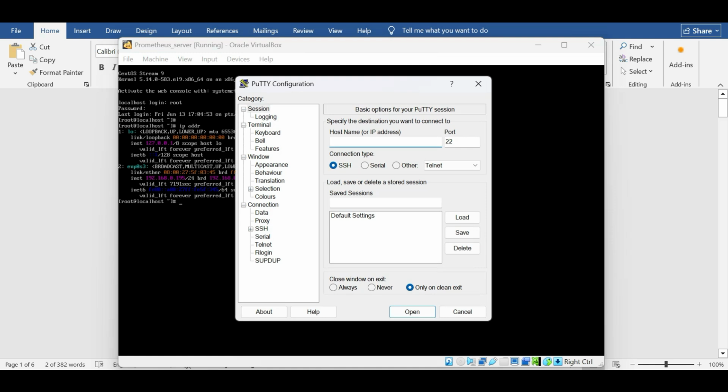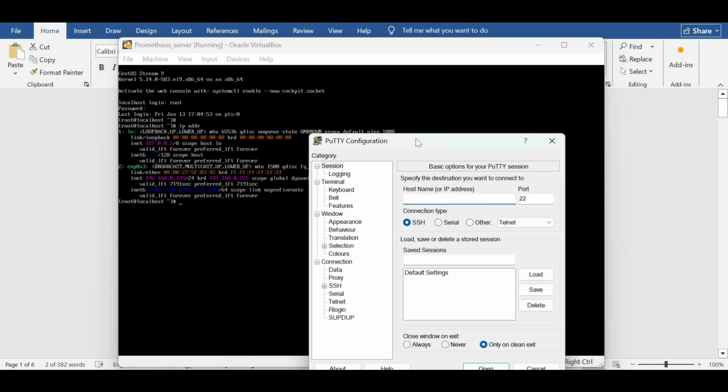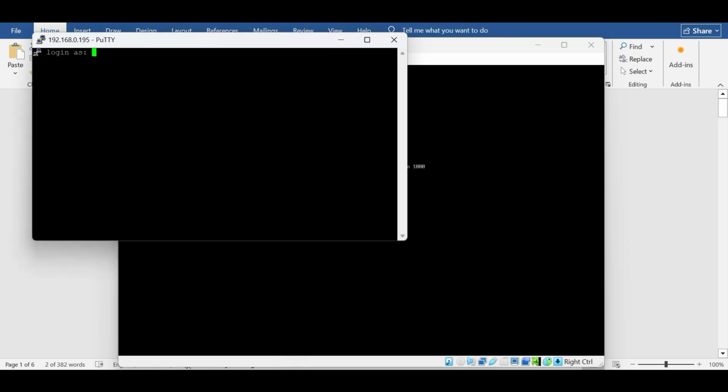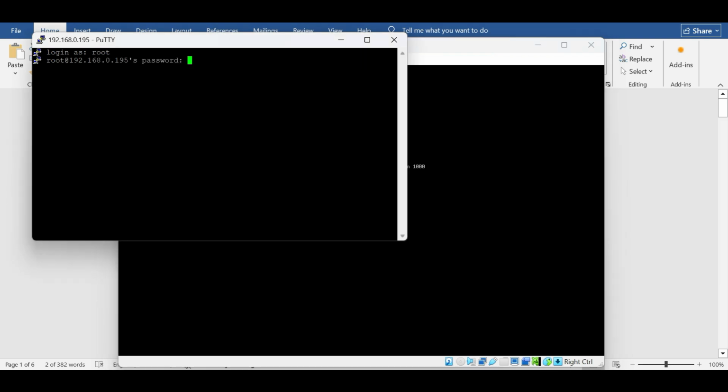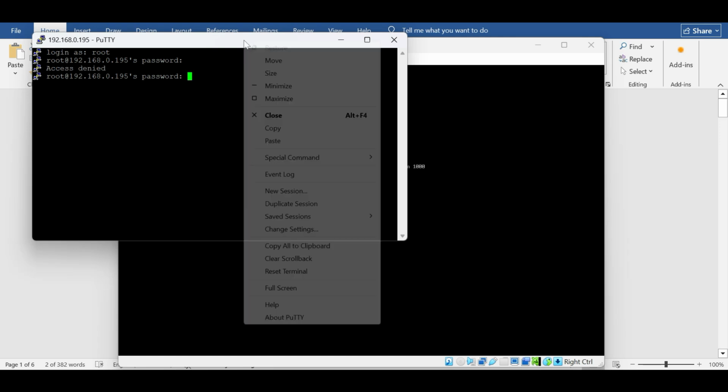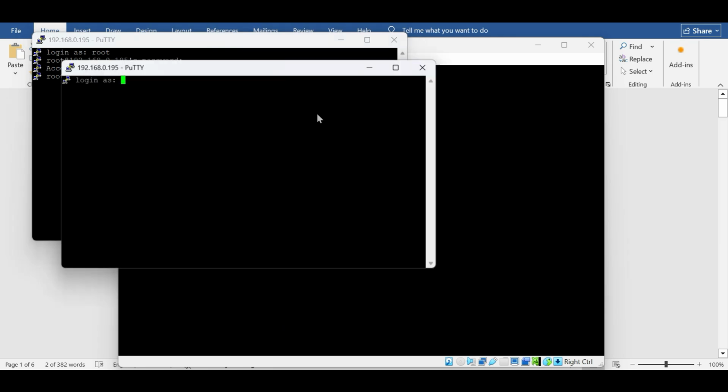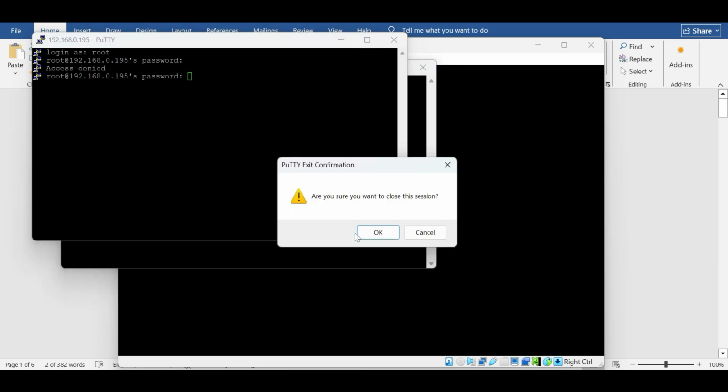So PuTTY. I'll type this IP address 192.168.0.195. Okay. I'll take duplicate session. I'll log in with a different server.